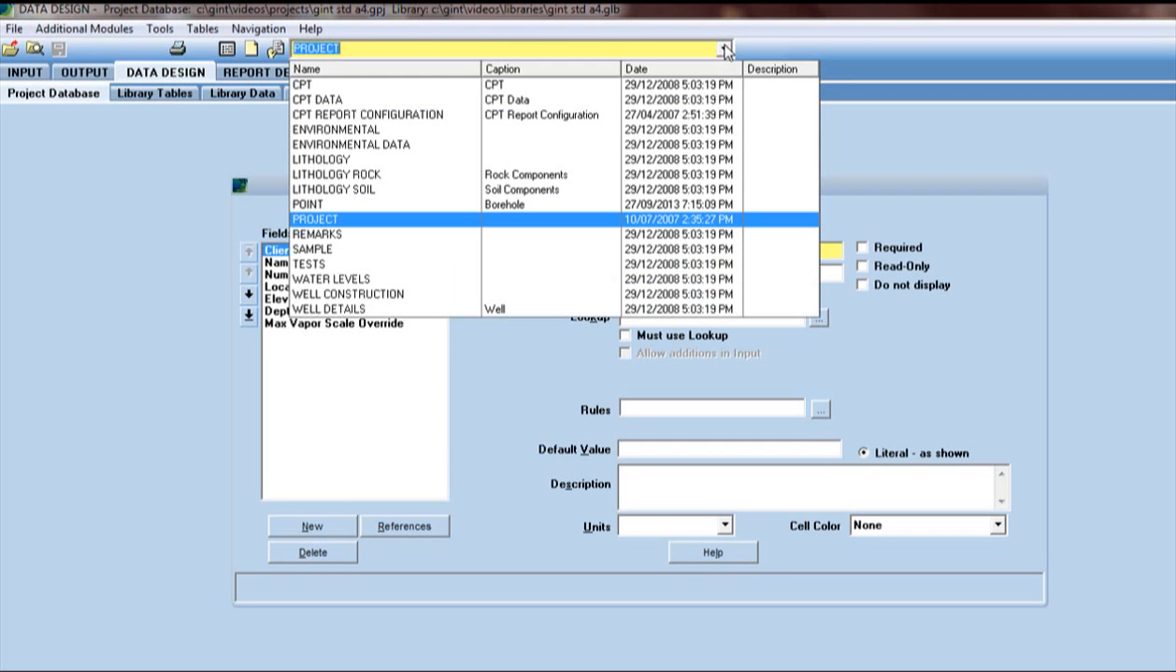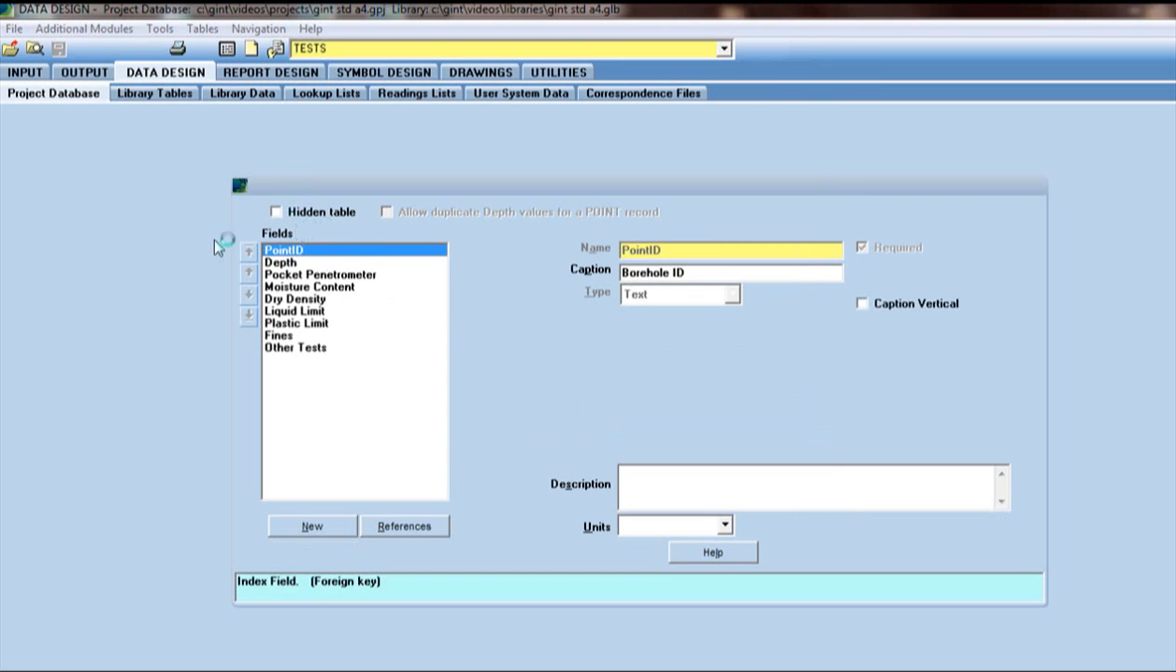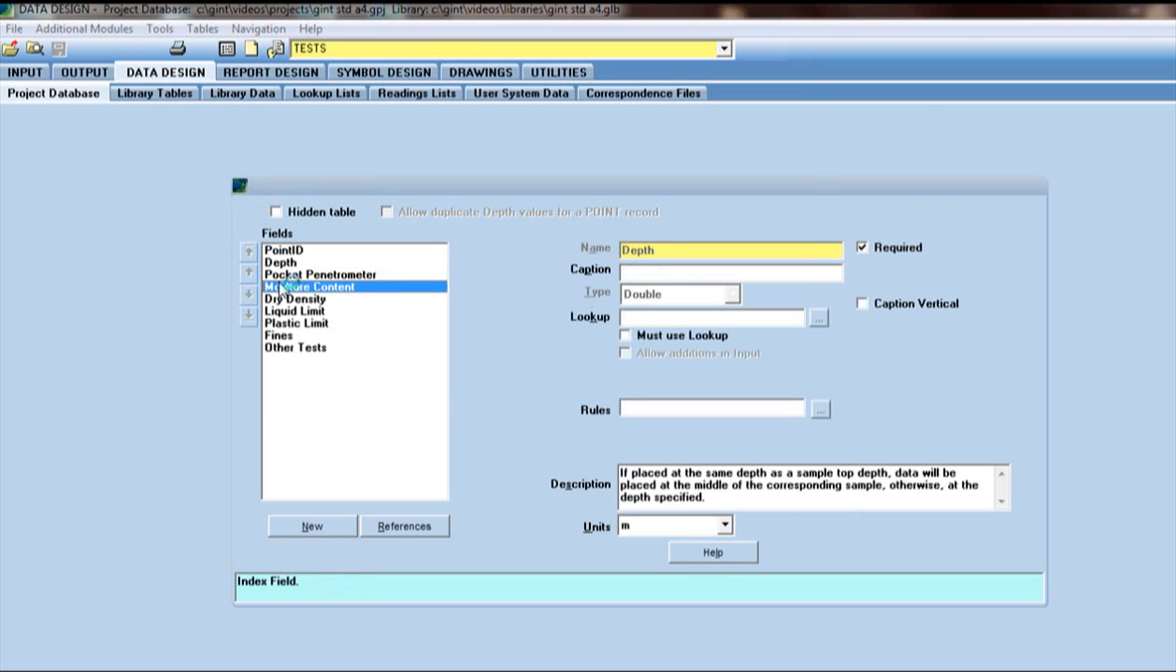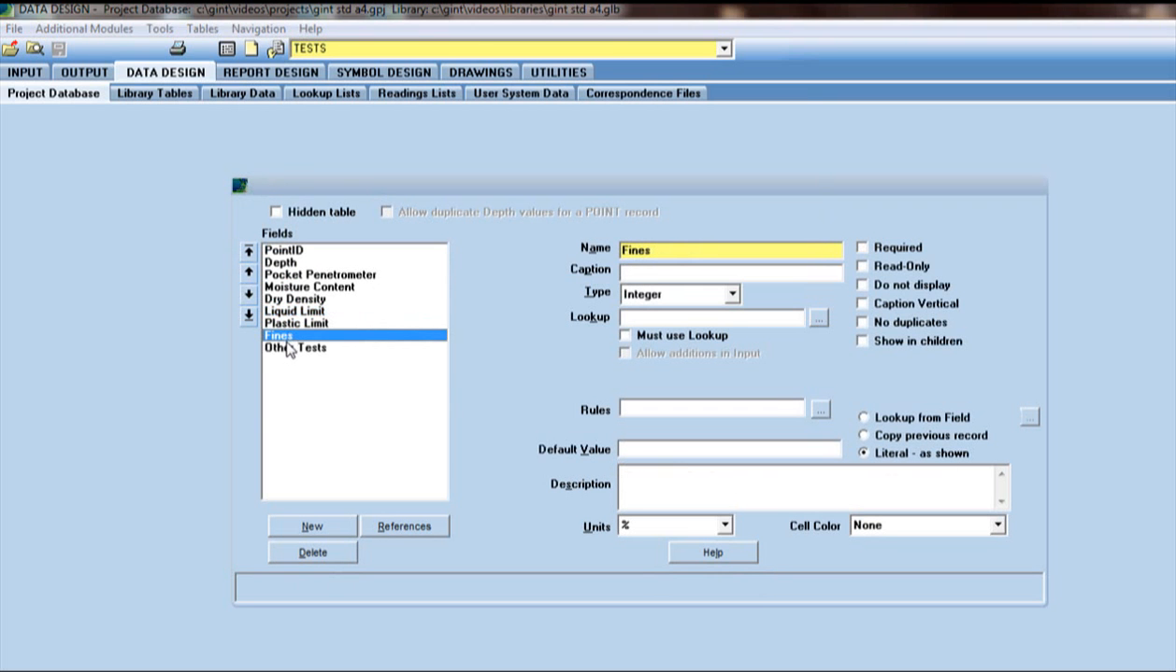This yellow object selector means different things in different gINT applications. Here it's a list of your tables. So if you pick any given table here, then below you see a list of the fields. You have access to all the properties of the fields by clicking on each field. And you can also access the table properties, which we're not going to get into right now.